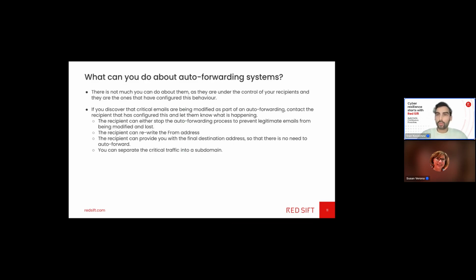What can you do about auto-forwarding systems? Now, as we mentioned, auto-forwarders can fall into two categories: good auto-forwarders and bad auto-forwarders. The bad ones are the ones that actually modify your message and cause it to fail, and the good ones do not modify your message, therefore causing DKIM to survive and pass DMARC overall.